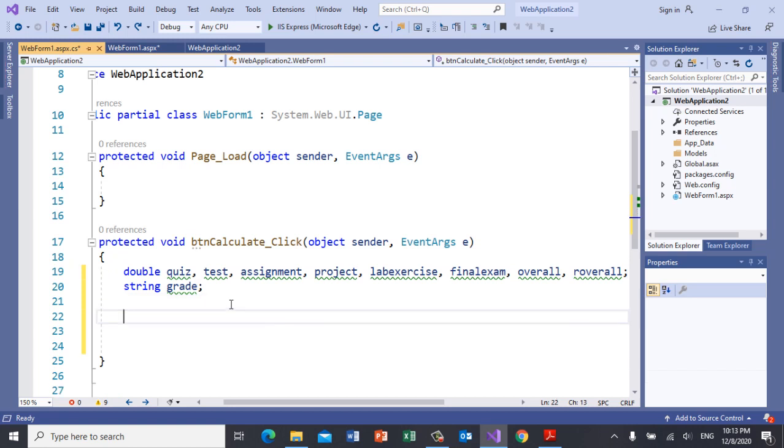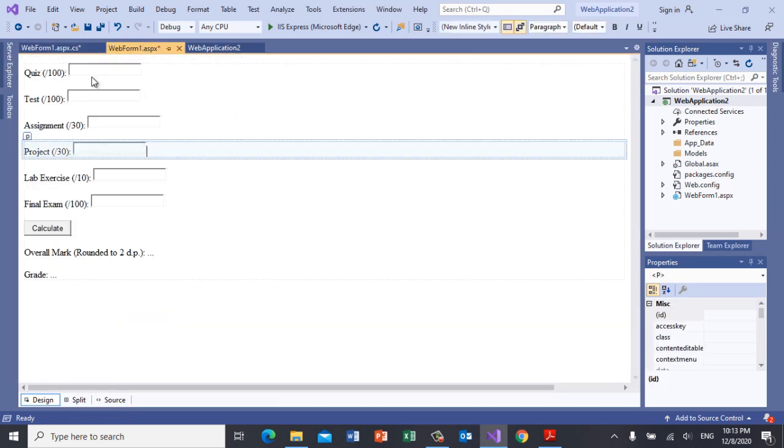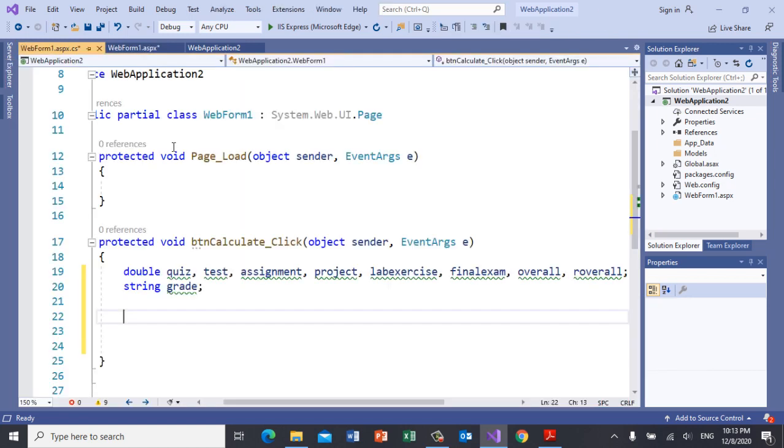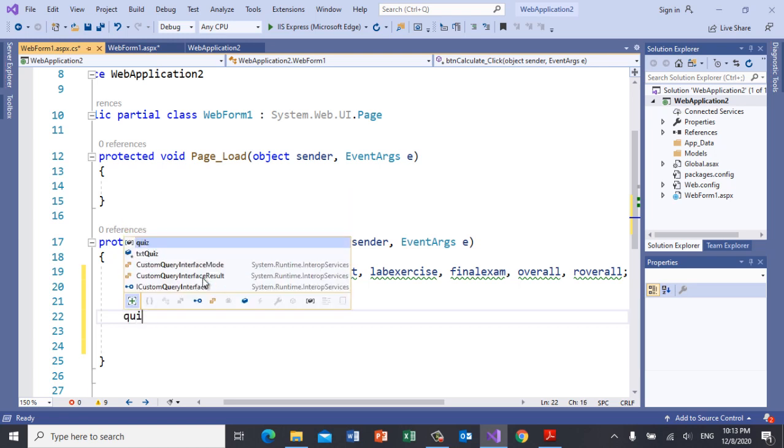Now, like I have mentioned just now, whatever you enter into the text box will be considered a string or a text. So for you to take this text and store it into a double type variable, for example, such as quiz, let's say we take the first one, quiz, you need to convert from a string to a double.